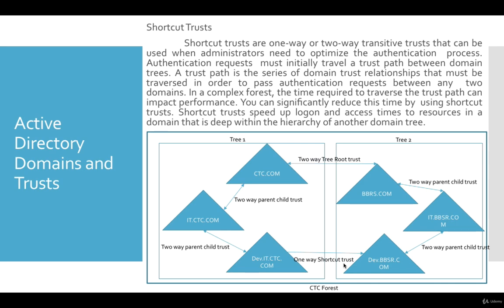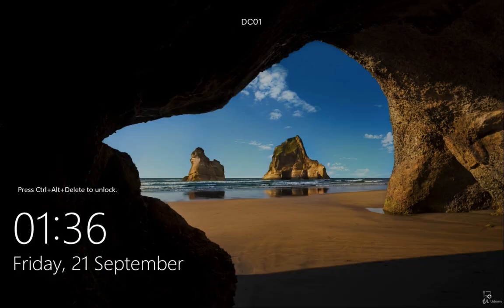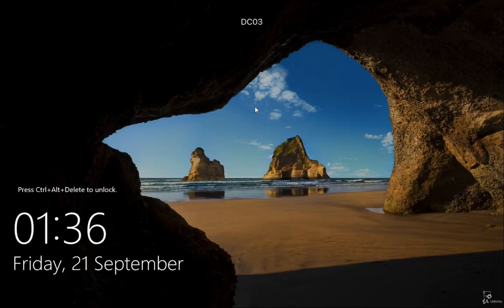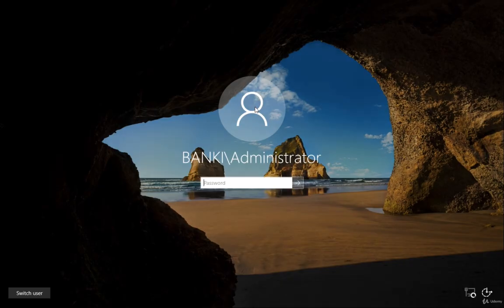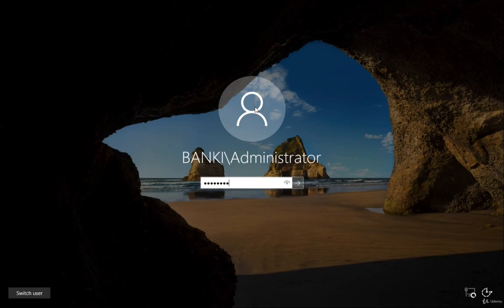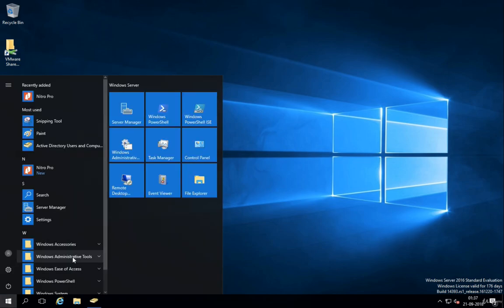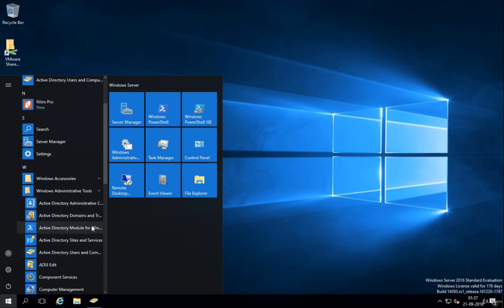Now I'll move into my Windows Server 2016 and I will show you how to create trust between two forests. Here in my DC01, I have forest ctc.com, and in my DC03 I have a forest monkey.com, right? So if we need to establish a domain trust in between these two forests, first you need to go to Active Directory Administrative Tools, then go down and you can select Active Directory Domains and Trusts and select it.